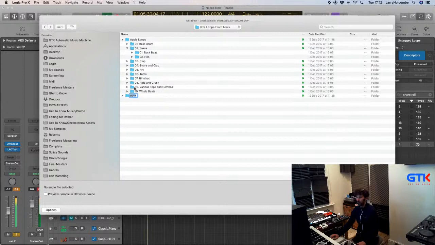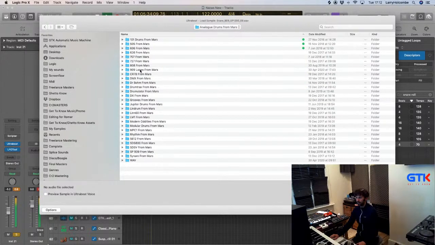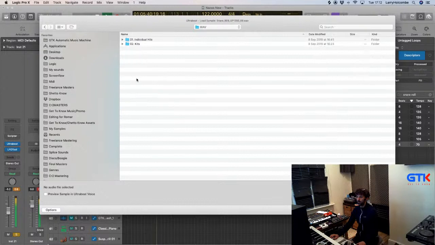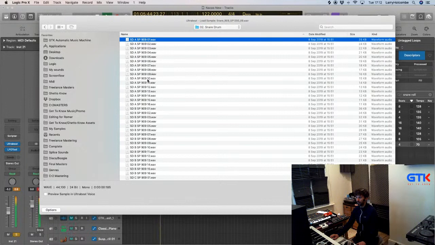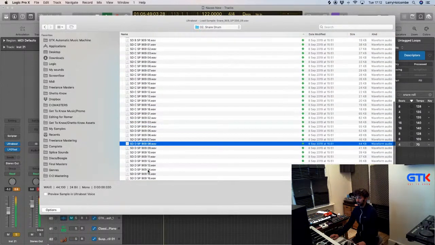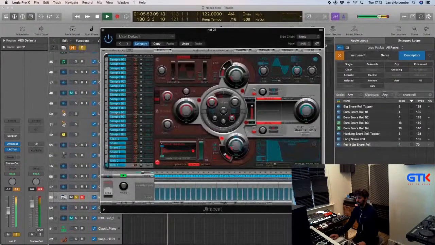But I don't want loops if I'm in normal bass. They are loops. 909 from Mars. Okay. Individual hits. Snare drum. It's really a lot of oversampling going on there.